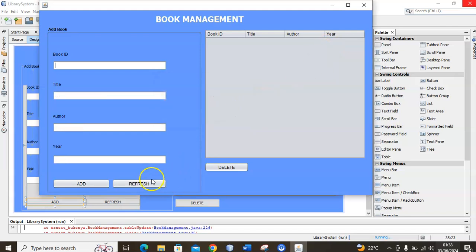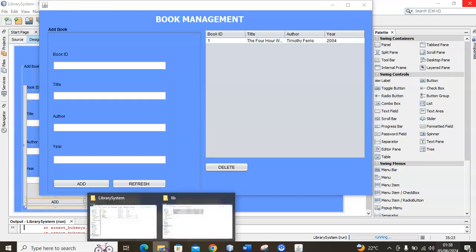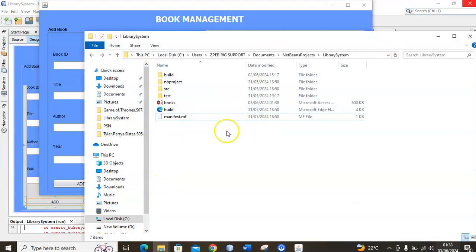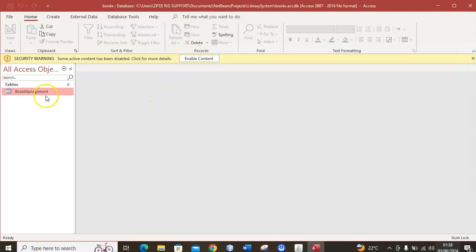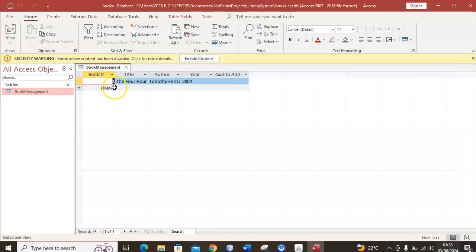So we'll just click on refresh and see our information is here. Let's just check in the database that we just put here to be sure. Click on books, then go to book management. See, there's info in our database, which is good.